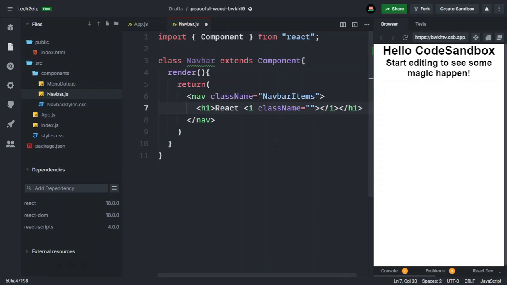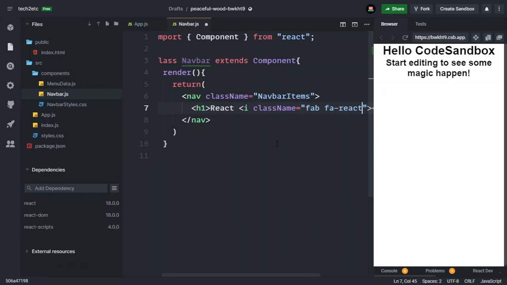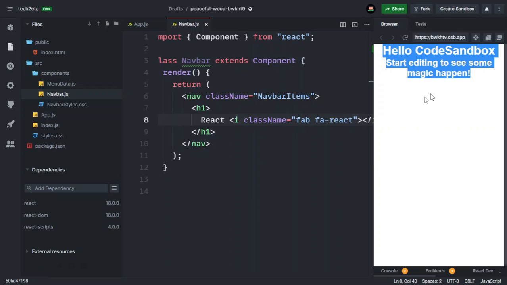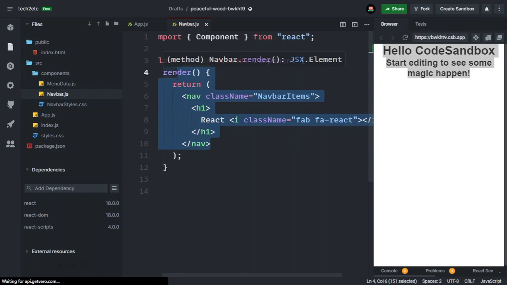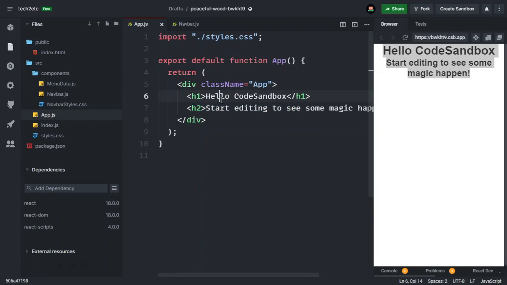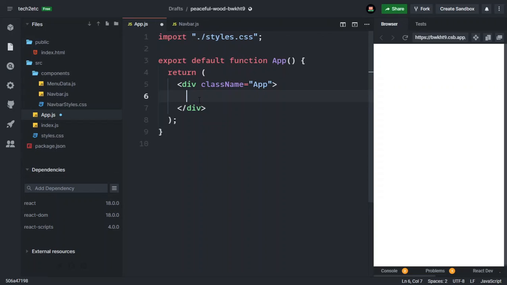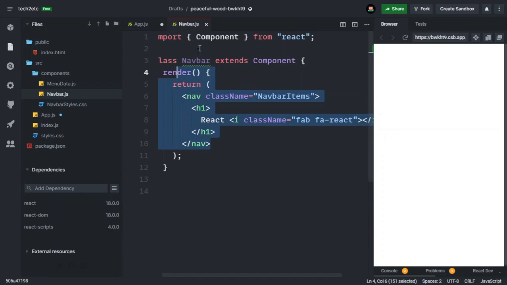So the class name of that React icon will be fab space fa-react. That's it. Now here you can see that in our screen we have this text, but I want to see this text. So what we have to do is go to our app.js file, and from here we have to remove this h1 and h2, and inside this div tag we have to import this component.